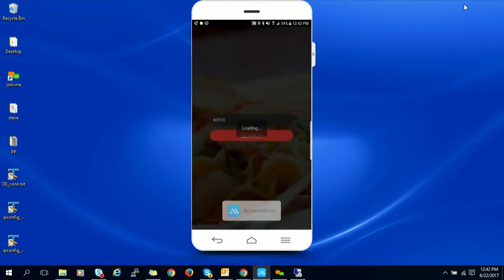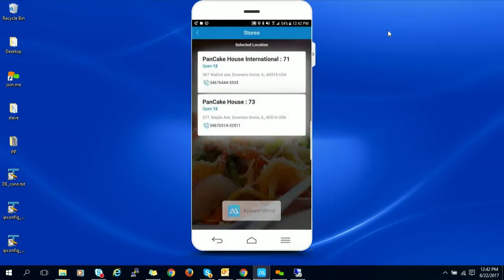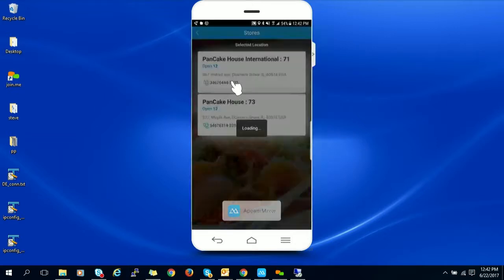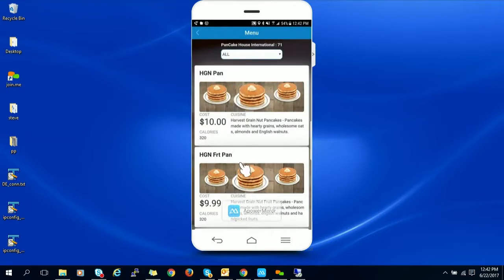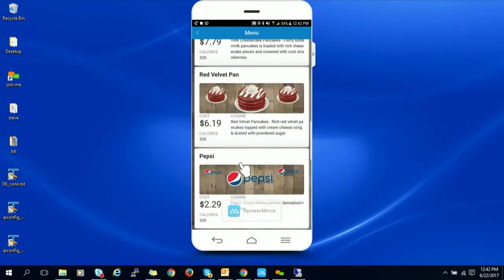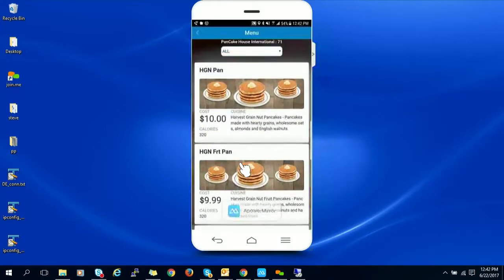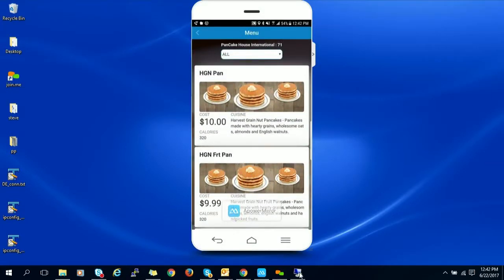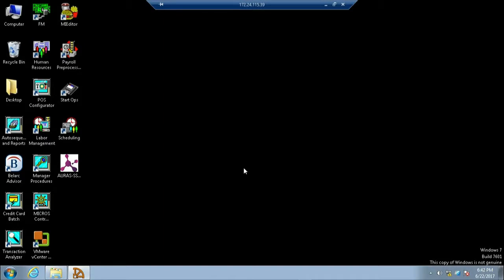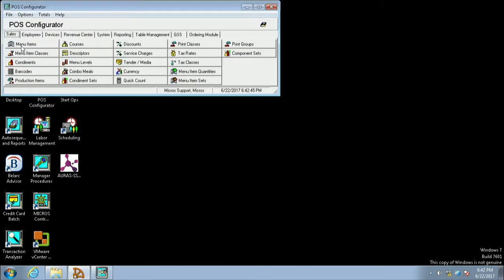So I'm keying in one of the zip codes. It's actually my zip code. This Pancake House is one of the mock stores we have set up. So we have a list of menu items for that store. Let's say I have a bunch of pancakes here. Now let me quickly jump into the POS server side. This is a POS server. I'm opening the POS configurator of Micros RES 3700, and I'll be choosing the menu items and updating the price of one.